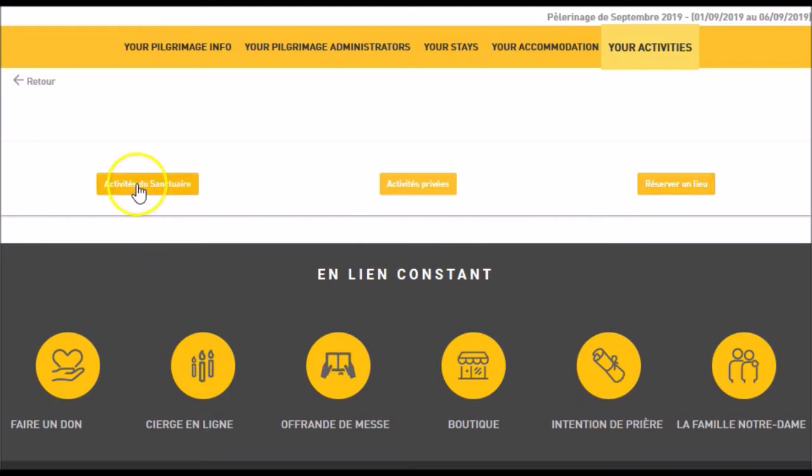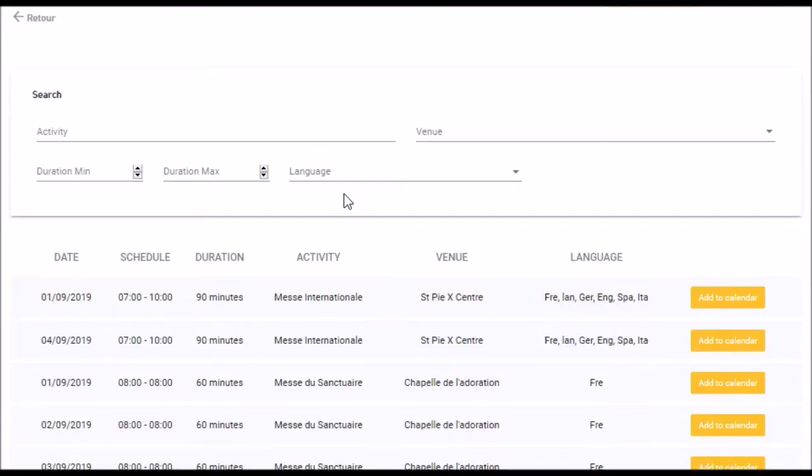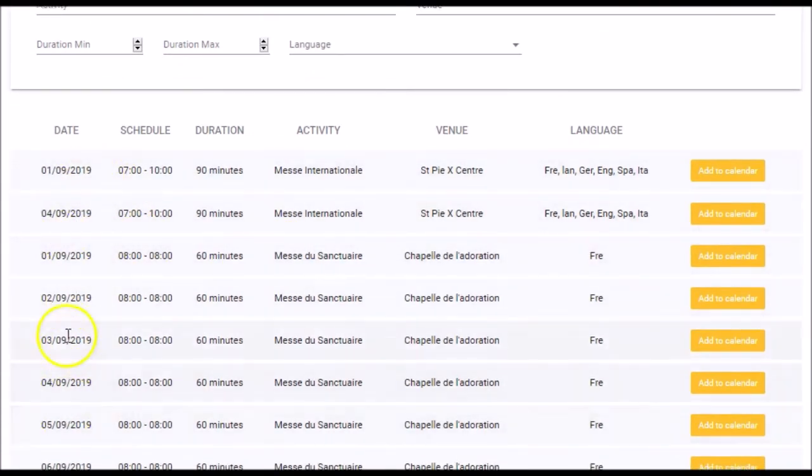Select the sanctuary activities. Here we have all the sanctuary activities that correspond to your pilgrimage dates and language. In this listing, you'll see the available days that match with your pilgrimage dates, as well as the time of the activity and the venue. To select this activity in your calendar, simply click on the Add button.